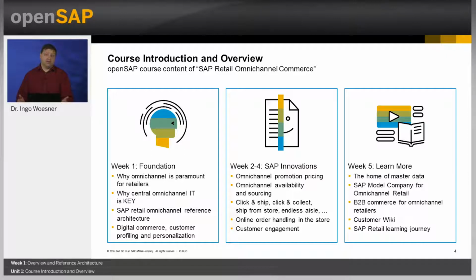Week 2 is all about consistent omnichannel promotion pricing. You will learn how to establish consistent, effective sales prices and promotions across channels, especially designed for high volume sales channels like the POS and e-commerce. We will present how retailers can introduce new promotion types quickly and consistently across all sales channels, regardless of the technology of the channel applications itself.